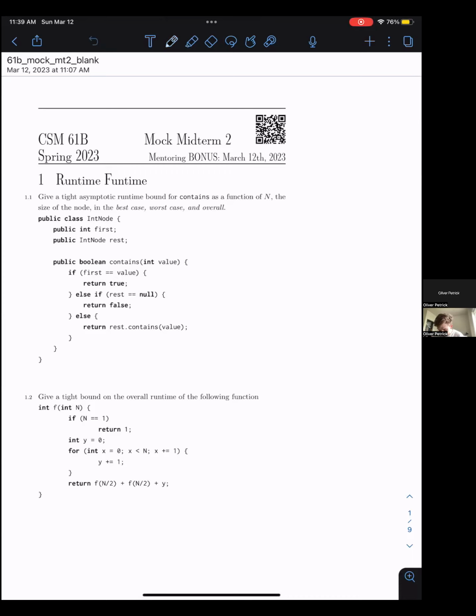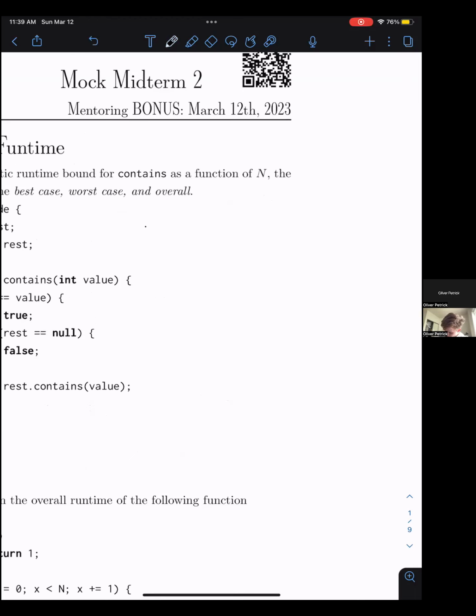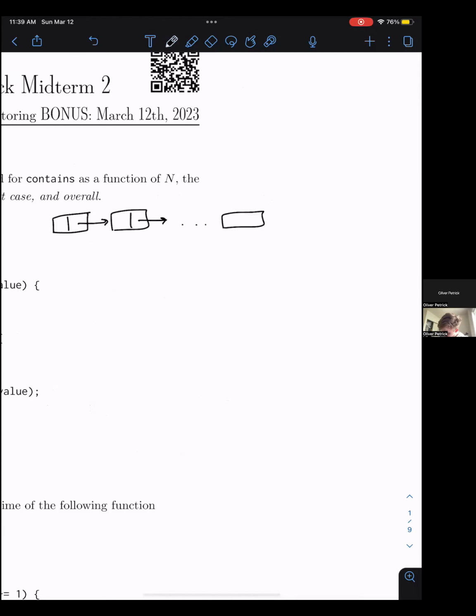So first question. Give a tight asymptotic runtime bound for contains as a function of n, the size of the node. In the best case, worst case, and overall. Okay, so we have an int node class. So the length of the node is just going to be how many nodes it has, right? So if we draw out our linked list int node, we can imagine this goes on till n, right? So this is going to be size n.